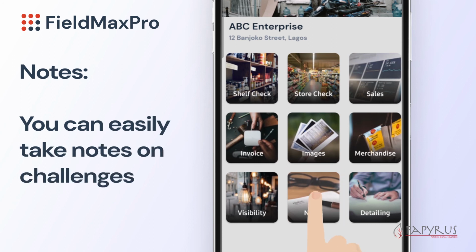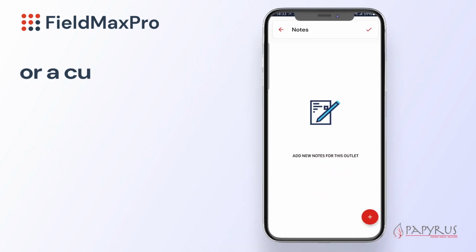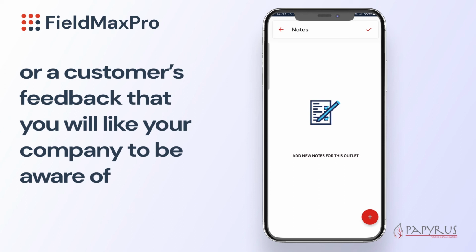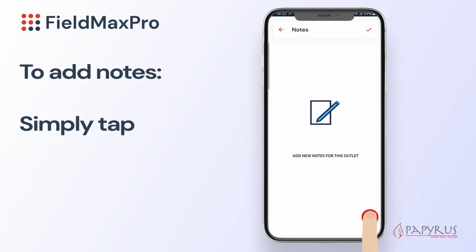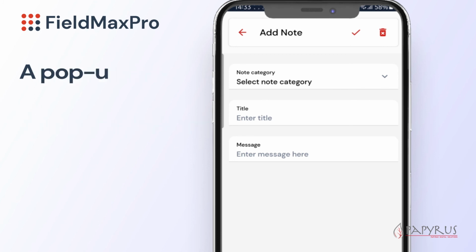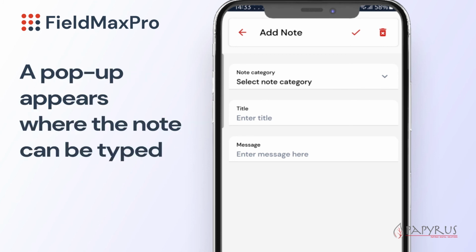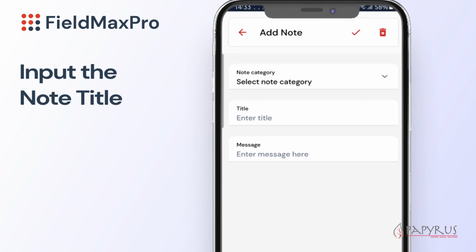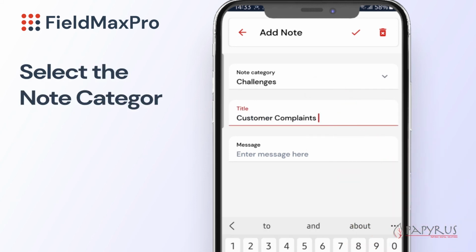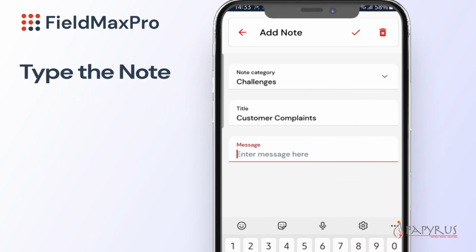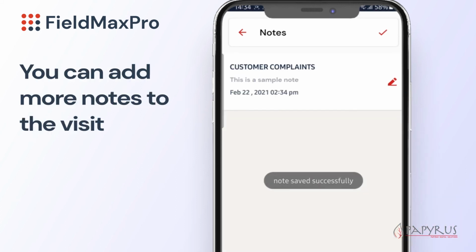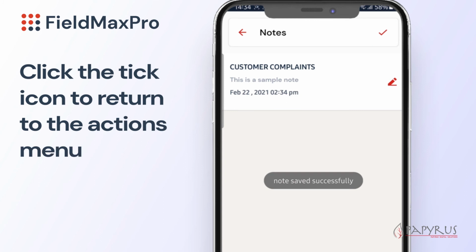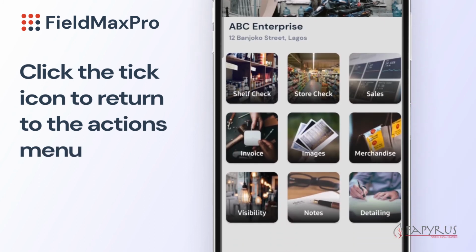Notes. You can easily take notes on challenges or a customer's feedback that you would like your company to be aware of during the visit. To add notes, simply tap Notes. A pop-up appears where the note can be typed. Input the note title, select the note category, type the notes, tap the Save button. You can add more notes to the visit. Click the tick icon to return to the Actions menu.